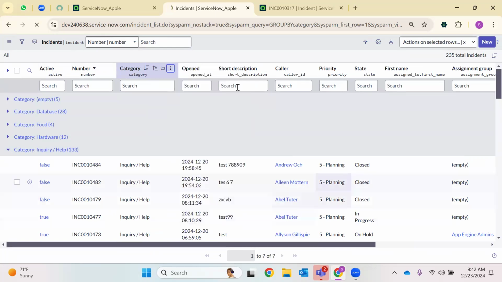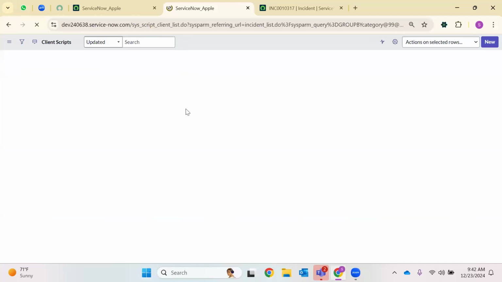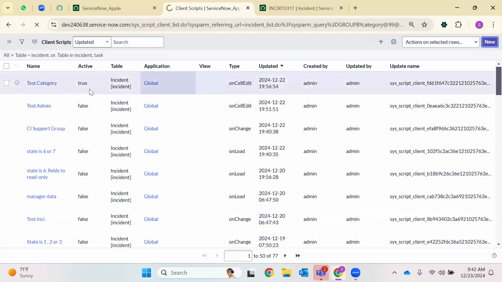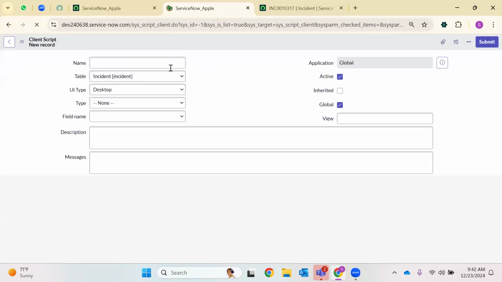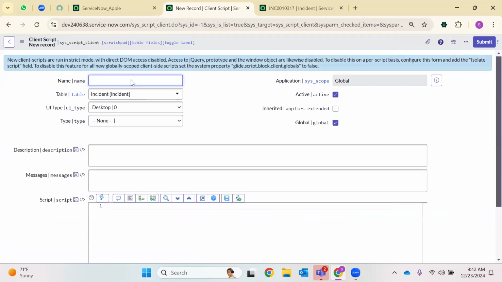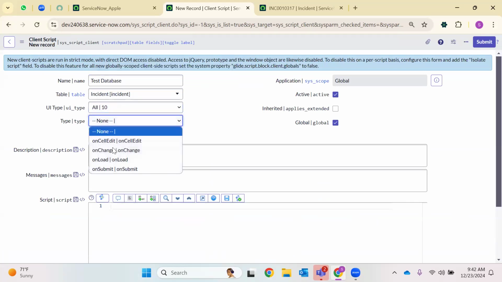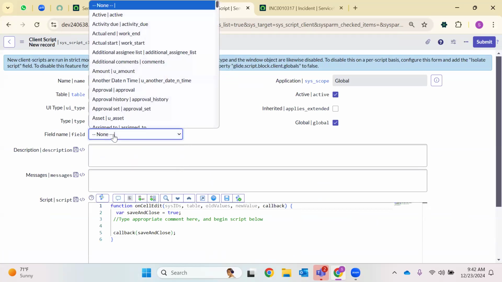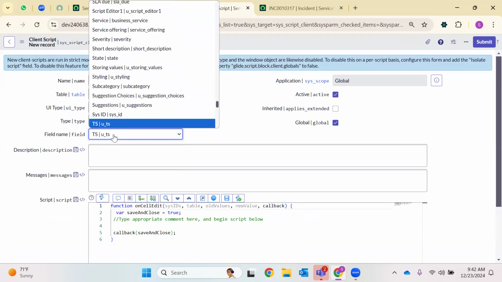Configure. From here also you can write a client script. I'll deactivate the older one. Post this I'll do. Test database. onCellEdit. We are doing it on category, so you have to take the category.